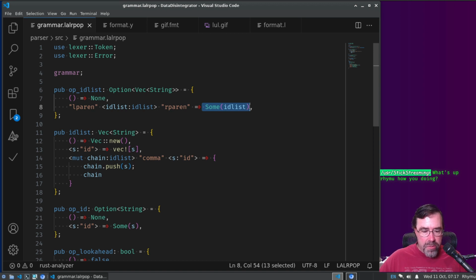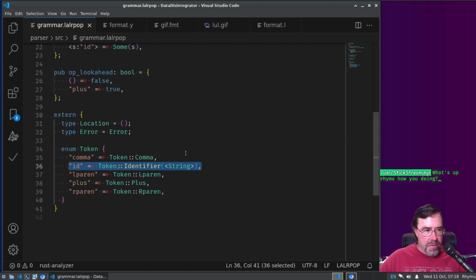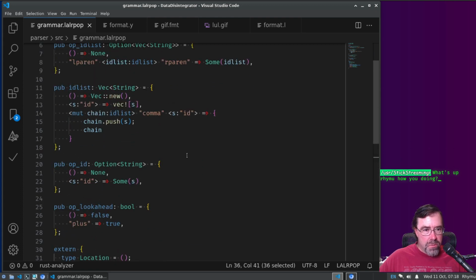and we extract out that ID list to return it as the output of the parser. So the output of the parser overall is going to be some type which represents the compiled version of the program. We call it the abstract syntax tree. So if we're just parsing an optional ID list, you get out an optional vector of strings, because an ID list is a vector of strings because it's a list of IDs, and IDs are strings. Makes sense, right? So I'm starting with the simple grammar rules, and we're building up the top level grammar.